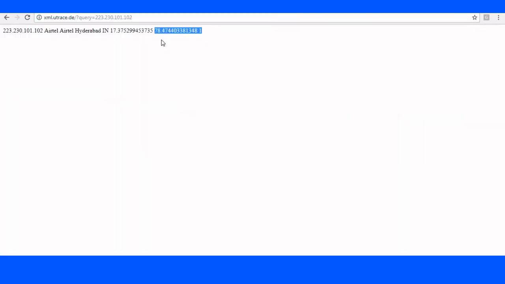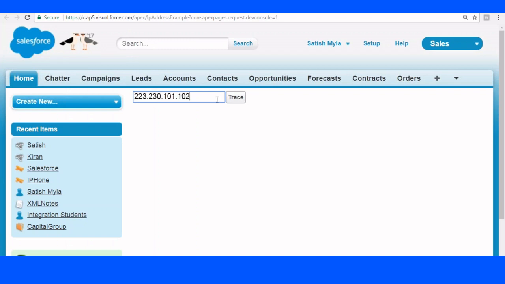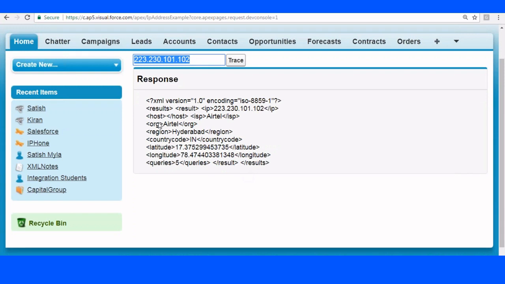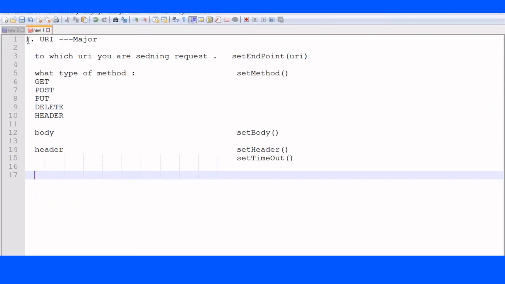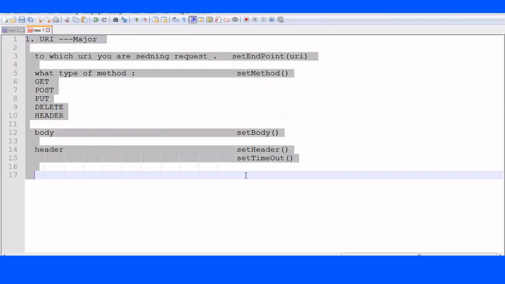IP address. What is my IP address? First we are finding out what type of response I am getting. So what type of response did I get here? XML. When you got the XML result, I want to parse it. Now you know that you got a response of XML, and now you want to parse it.